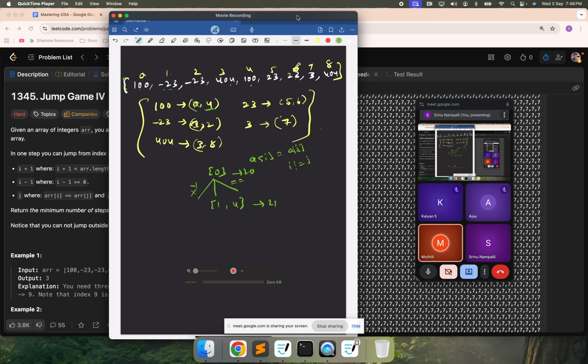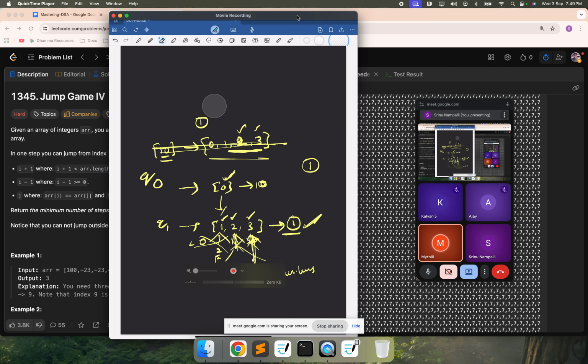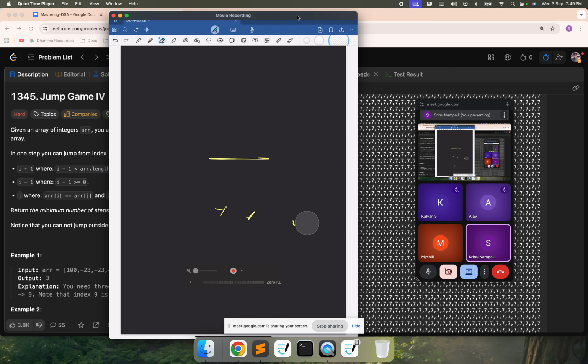Dino, I have a question. Yeah. If there are multiple indices, like 100 might be present in other places as well, maybe 7 also could be 100. Yeah, this is what you are talking about, right? Let's say 10 is present in multiple places. Then I think we should take the last, the highest number index, right? That's the longest jump. How do you know that? How do you know that? Let's say, let's say this way.